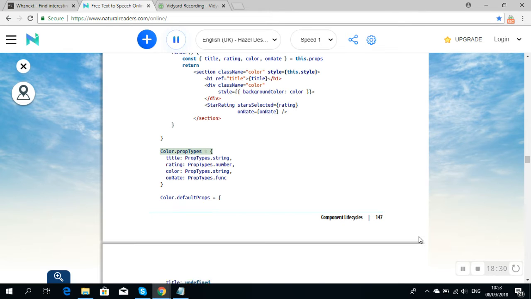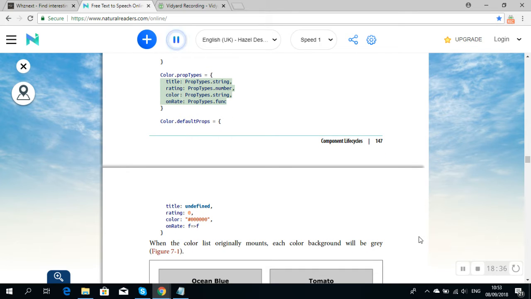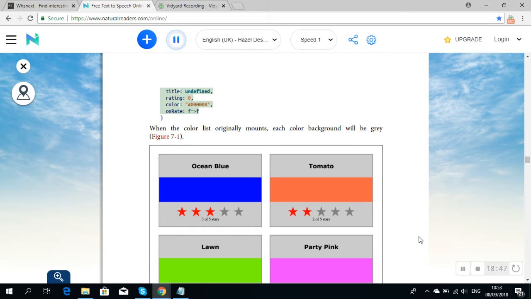Color.propTypes = { title: PropTypes.string, rating: PropTypes.number, color: PropTypes.string, onRate: PropTypes.func }. Color.defaultProps = { title: undefined, rating: 0, color: '#000000', onRate: f => f }.